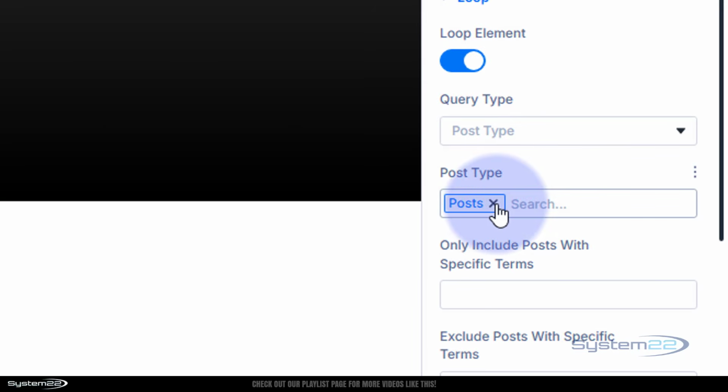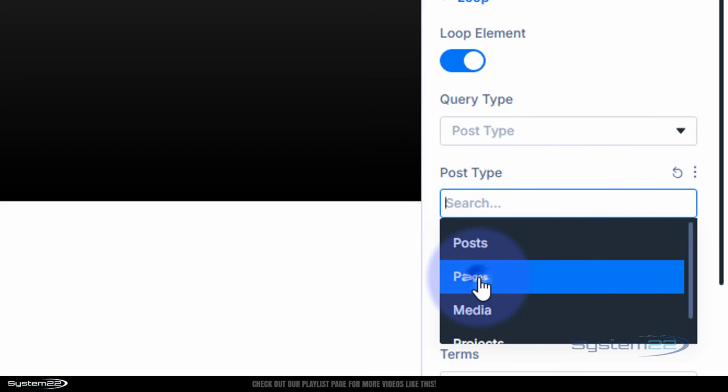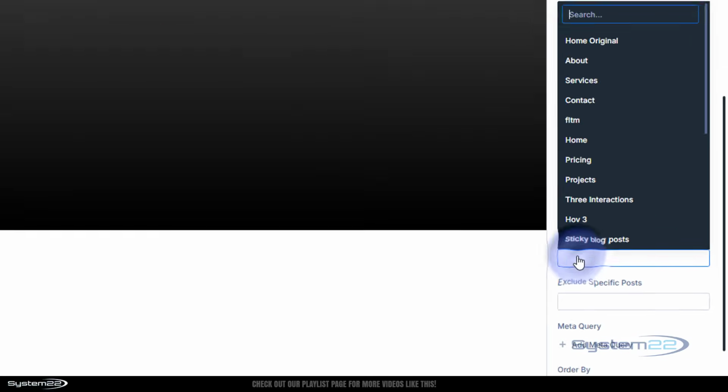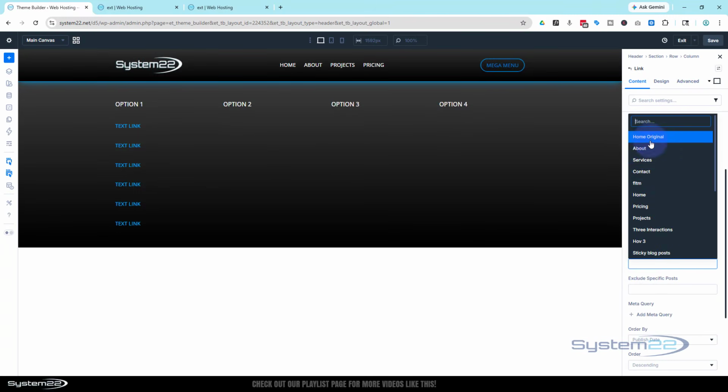Now it's got posts selected. I'm going to get rid of that. I want pages. Fantastic. I want to put in the specific pages that I want to put in for each of these 6. So it only includes specific posts. Yeah, let's start from the top.